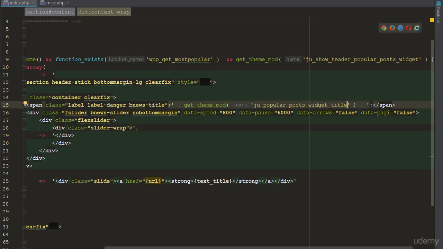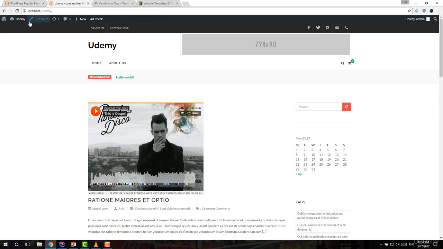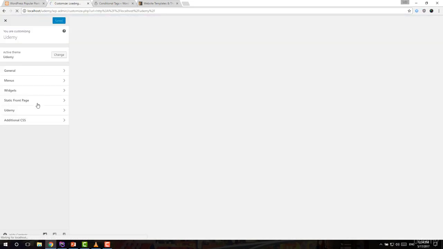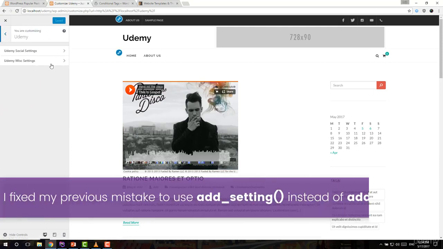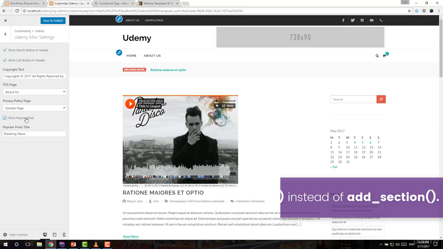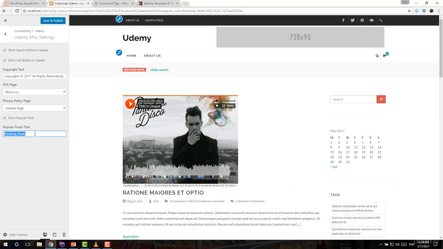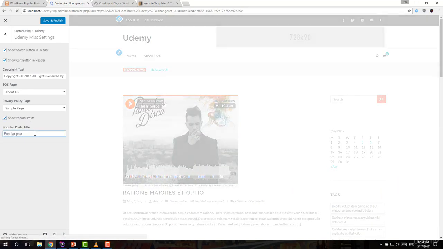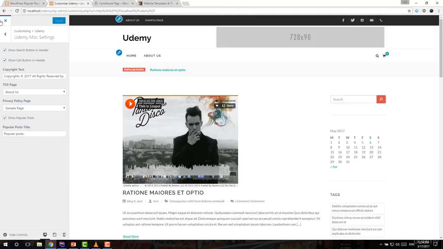Save your changes and let's check out the customizer. The checkbox should be unchecked, and so therefore the popular post widget should not be working. Try turning it on and then change the text to popular post. After confirming on the preview, save your changes and double check on the front end.